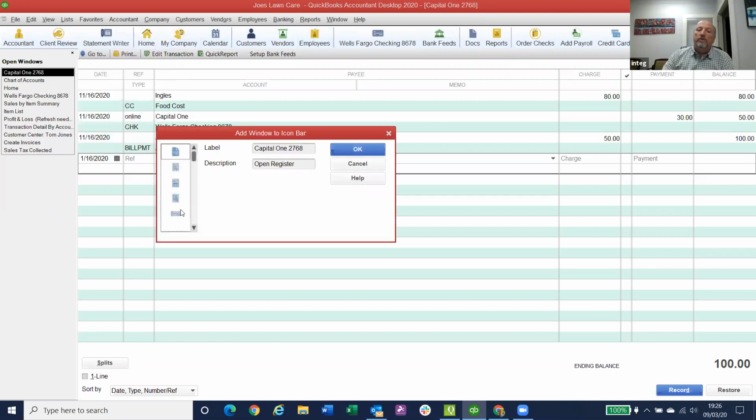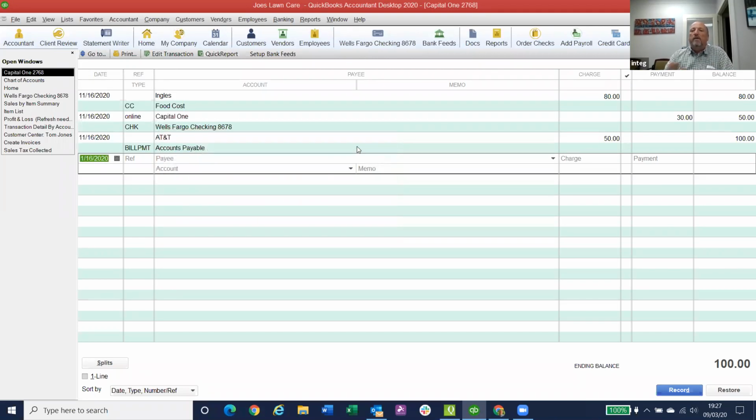A while ago, I was choosing this check. This looks like a check. For credit cards, I usually use this top one. That's the icon I use. So I hit OK. It went on that bar, but I can't see it because it's way over to the right. So I need to move it to where I can see it.